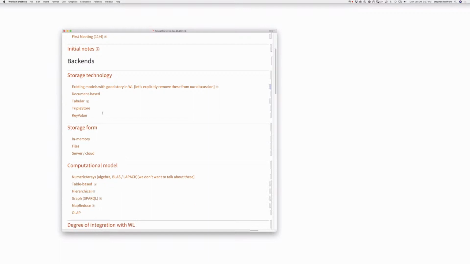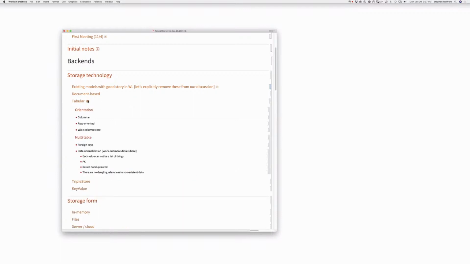What's next? Do you want to share your screen? No, we can look at this document on your screen if you want. Basically the idea is that first you have storage technology divided by the shape the data takes. Document-based are things like Mongo. Tabular is everything from relational databases to data frames. Triple stores are RDF, so SPARQL, and key values are things like Redis and company. What about graph stores, for example? Graph stores are triple stores.